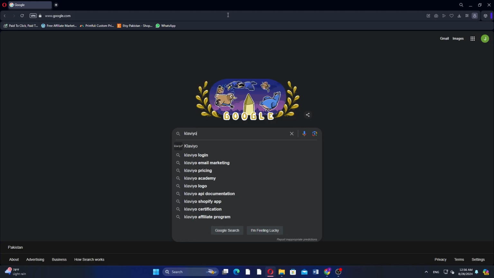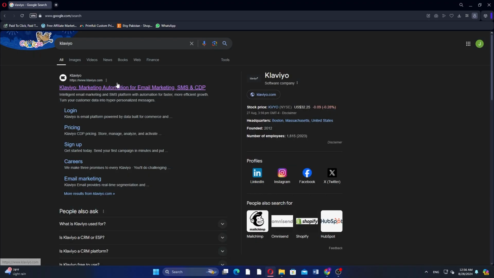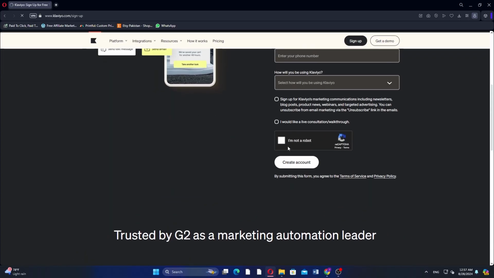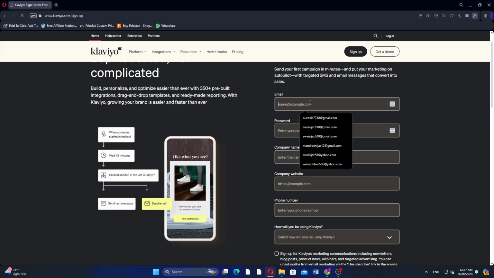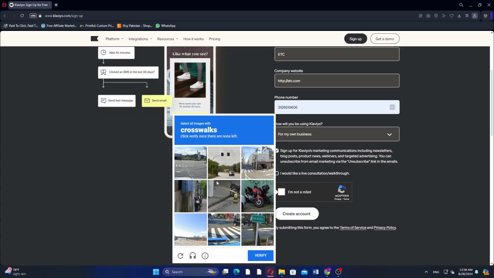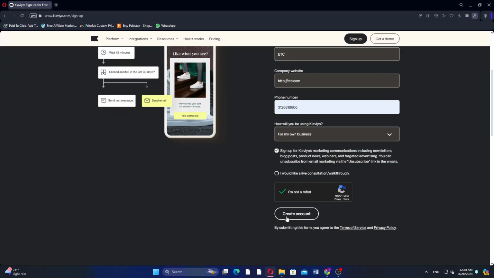First, open your web browser and search for Klaviyo. Now click on the first link to visit the website. Click the sign up button on the top right side. You need to provide the required details including your email address, password, company name, and more. Make sure to enter the correct and accurate details. Next, verify your identity by solving a puzzle. Then click create account to continue.